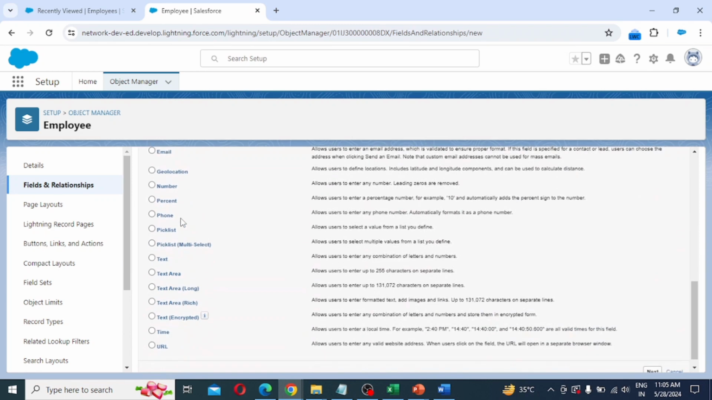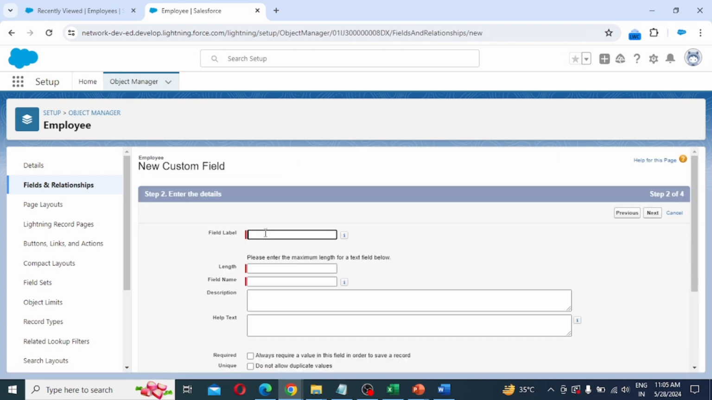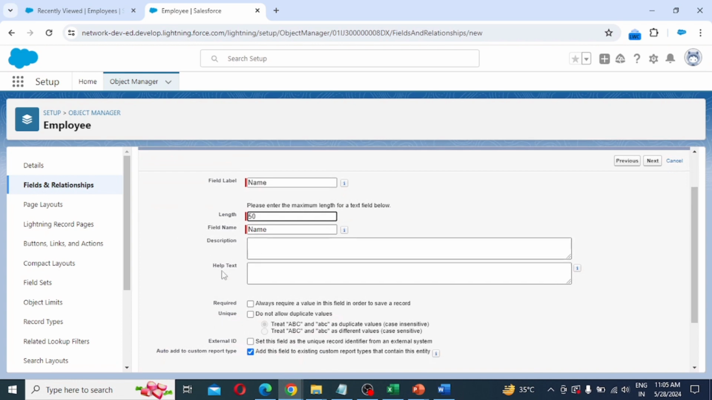So we are going to create a name. For that I have taken the Text data type, which allows users to enter any combination of letters and numbers. Click on the Next button. Field label, just provide the name of the field. Here I am providing Name, length is 50. We can provide the description and help text.